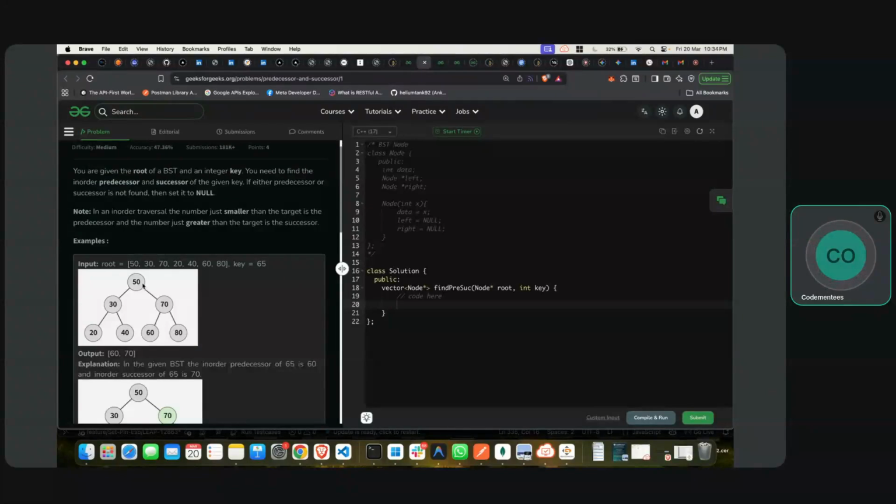BST says all the nodes present towards my right are greater than me, and all the nodes present towards my left must be smaller than me. Let's first discuss the predecessor. What does the predecessor mean? The value that is just smaller than the key, but can be a maximum value. As much as possible it is greater, but it must be smaller than the key. So I need to find the nearest smaller value that is less than 65.